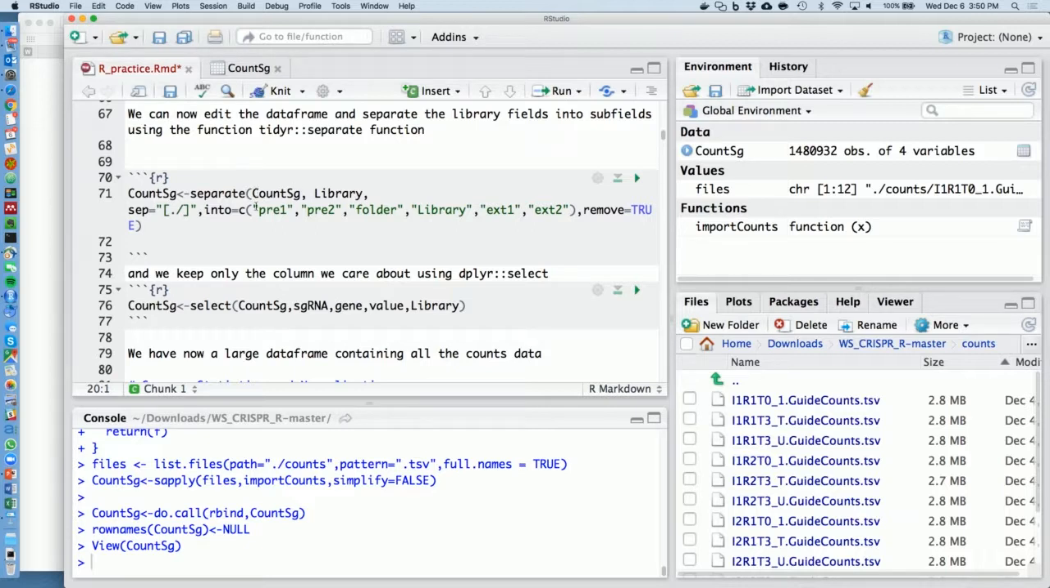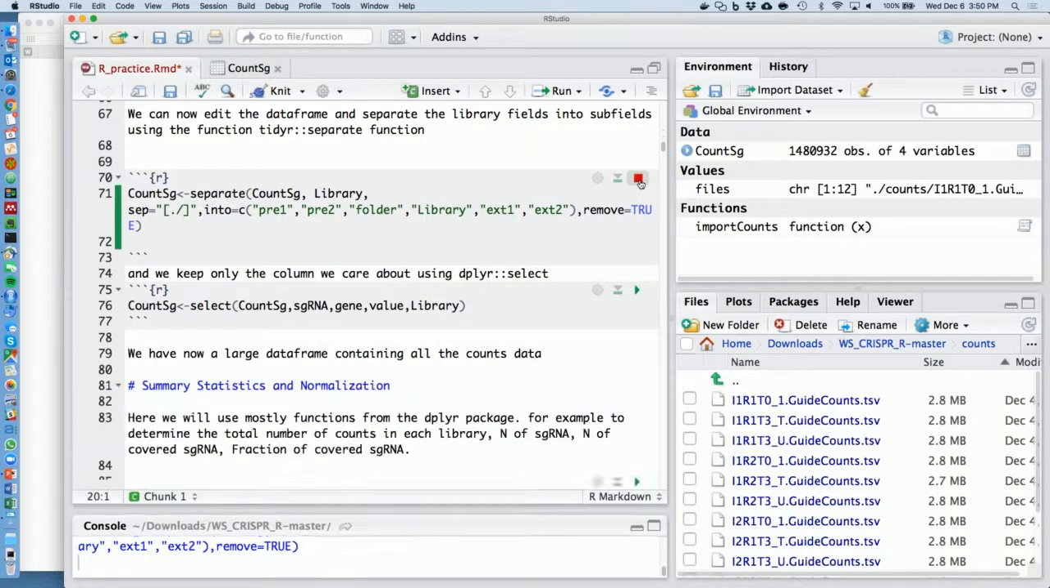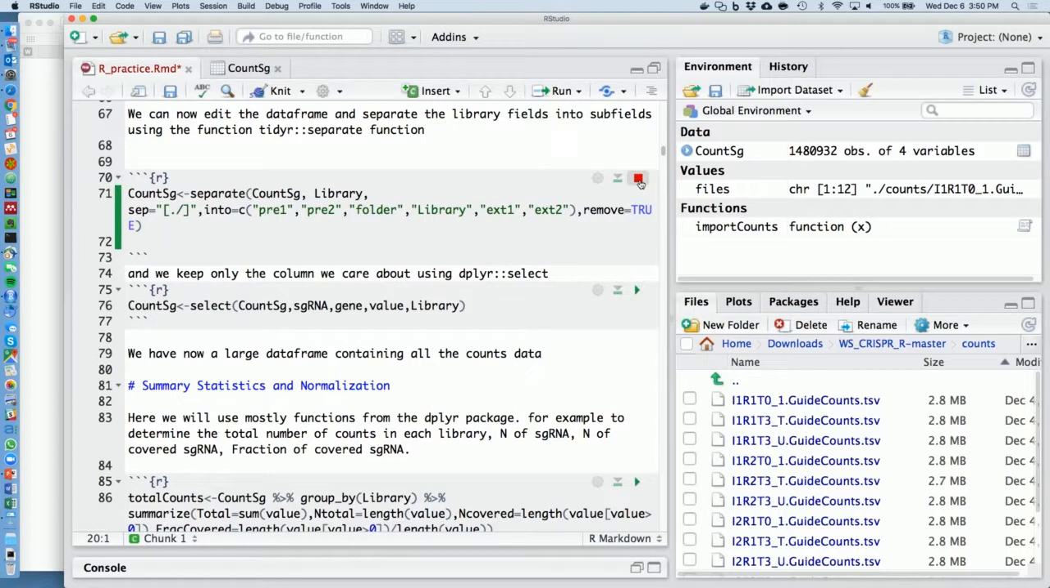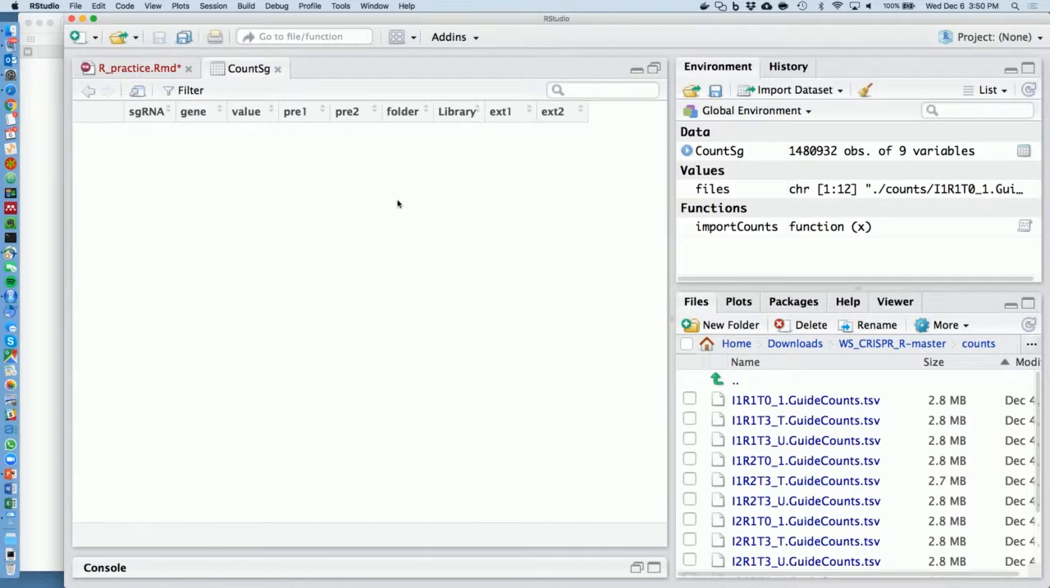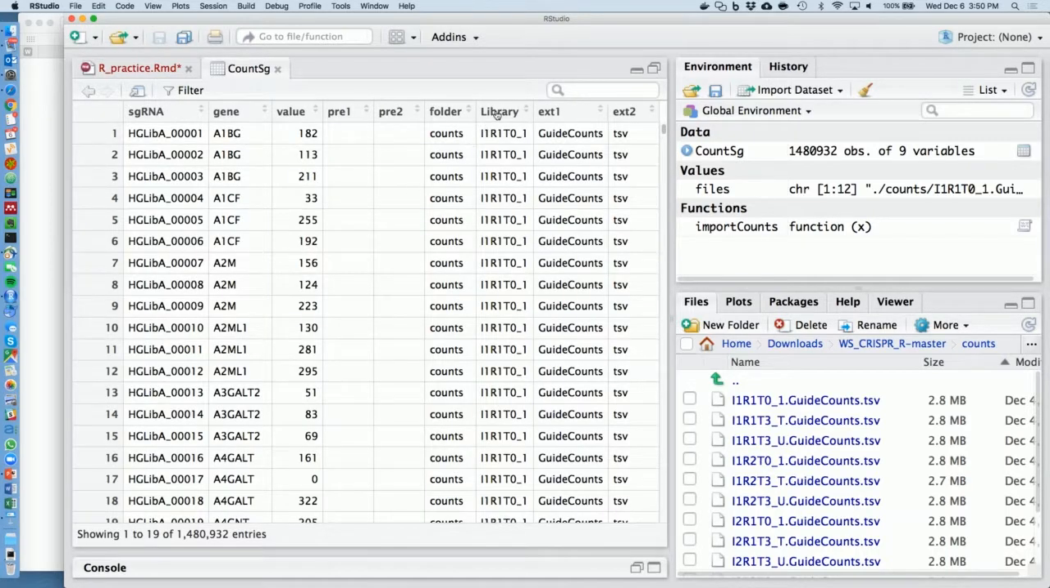So you can see the structure of separate. I specify the data frame, I specify which column I want to separate, and I specify the separator, which is either a dot or a slash, and then I specify what new column I want to name the result of this separation. When you do that, it's going to run through this entire giant file, and now I have a much prettier name, at least under the library one. So I can get rid of these other columns that are empty or that have irrelevant information.